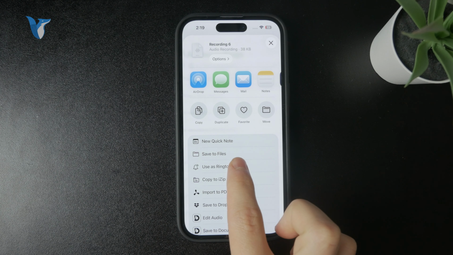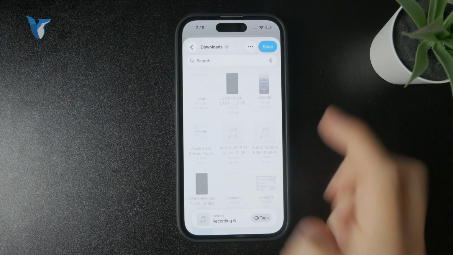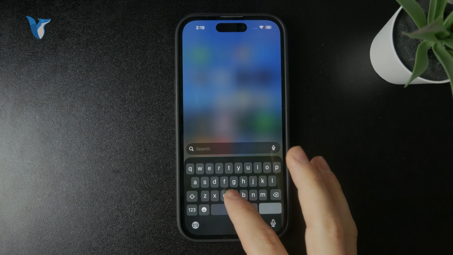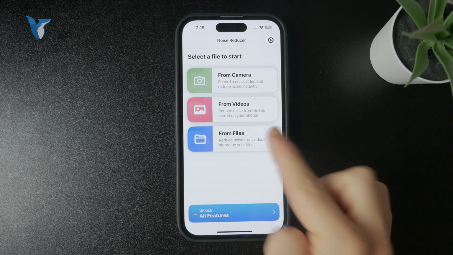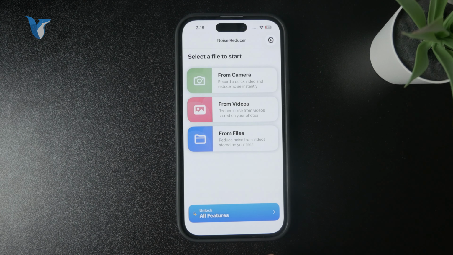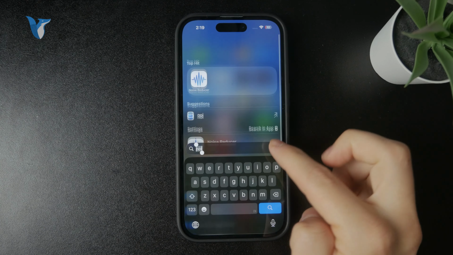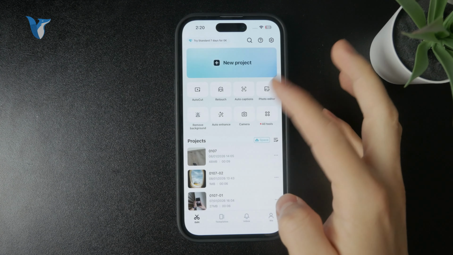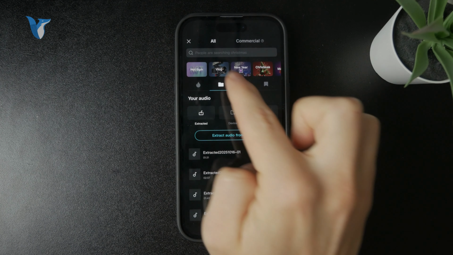So I can just get it off the Voice Memos app, save it to Files, and then I can import it, for example, into this application, which is a noise reducer app for audio recordings, right? I can import it in here and have some changes added there. Or another great example is video editors, like CapCut. I also have the ability to import it from the Files app into the video editor and add so many more changes and effects to that particular audio clip, right?